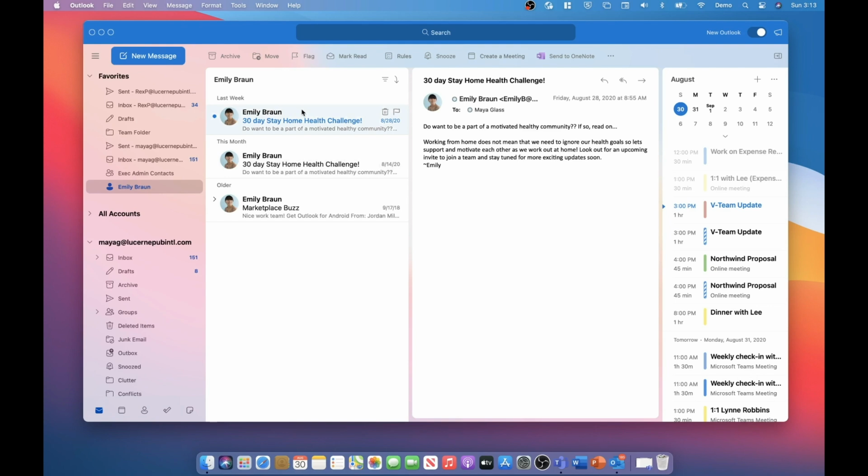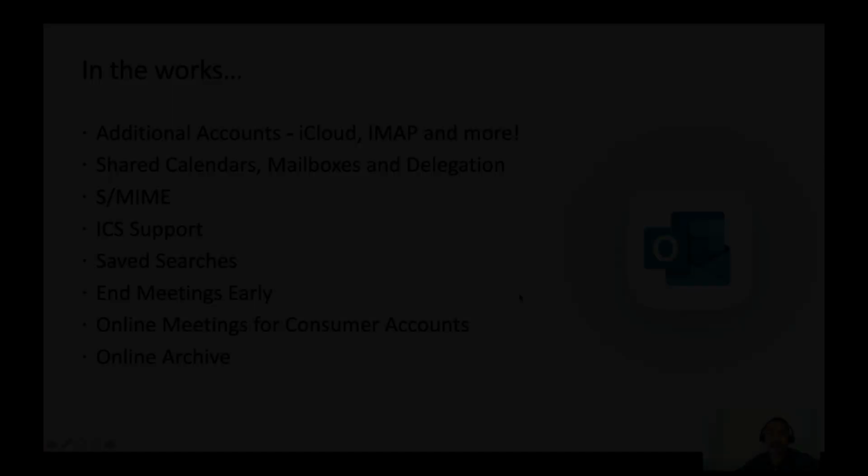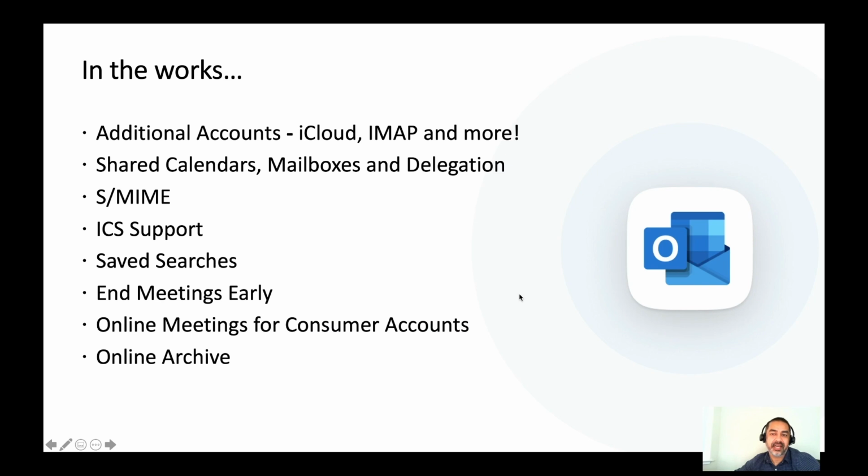I hope that you've enjoyed touring all of these exciting new capabilities within New Outlook for Mac. We are always actively listening to your feedback and keep adding new capabilities and updates to Outlook every month. You can always click on the megaphone icon on the top right corner of New Outlook to discover the latest newly added features and capabilities for yourself. We hope that you enjoyed this guided tour.